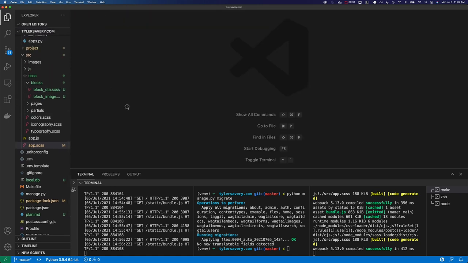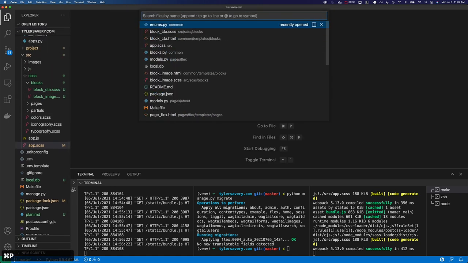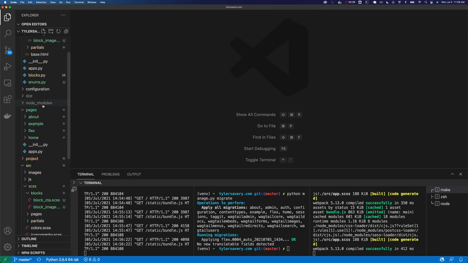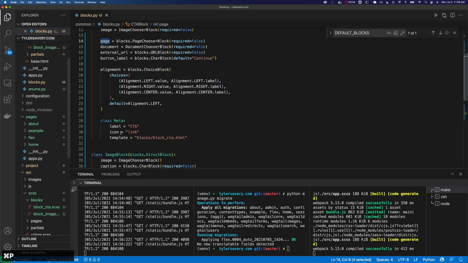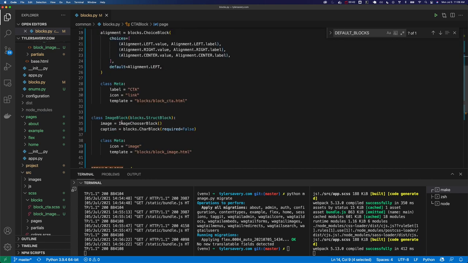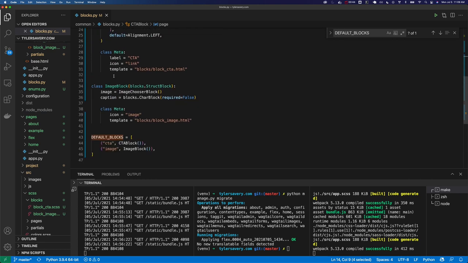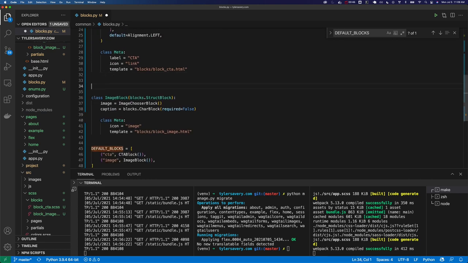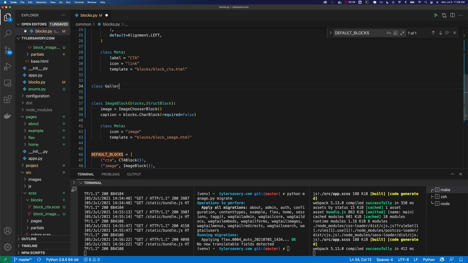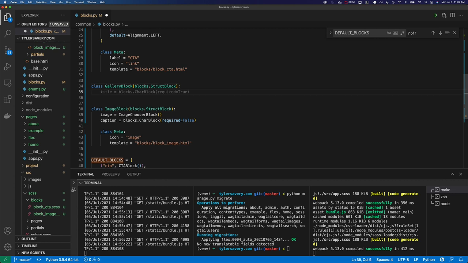We're going to open up our blocks.py. Alphabetically, we're at C: A, B, C, D, E, F, G, H, I. So it would go here. Gallery block. And it is going to be a struct, it's going to inherit struct block. And it's going to have something called images, which is actually what's called a list block, blocks.list block.